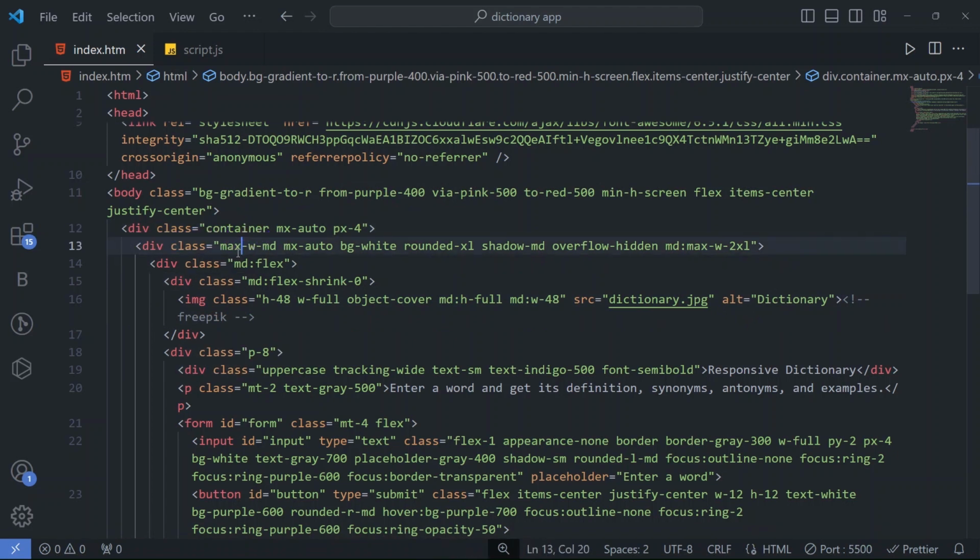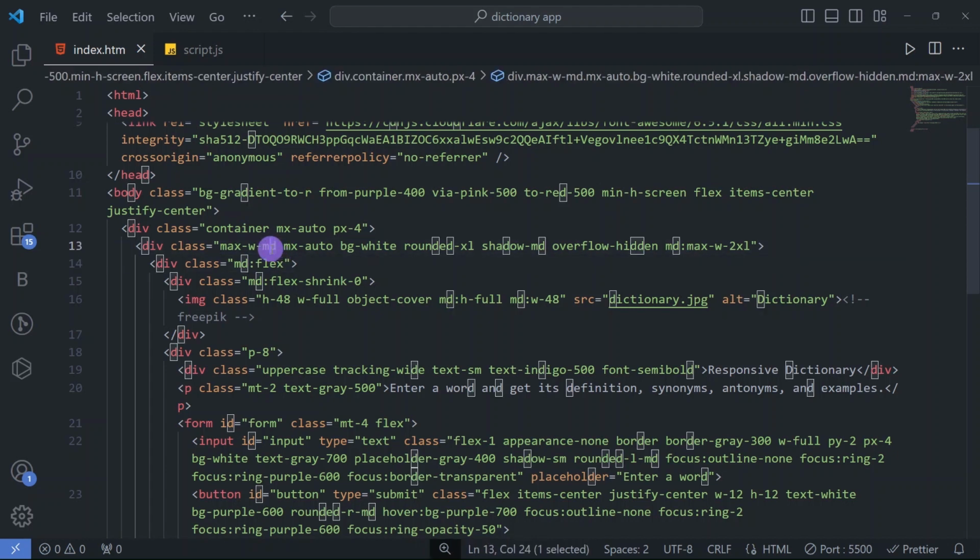another div, and this div we are going to style with the max width medium and max auto, and then we have a background white, rounded XL, and then we have a shadow medium and overflow hidden, and for the medium device we have a max width 2XL. So according to your needs we can style our app. Then we have another div with medium device we have a flex.